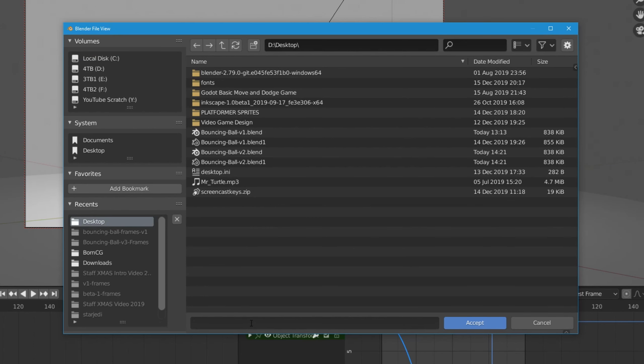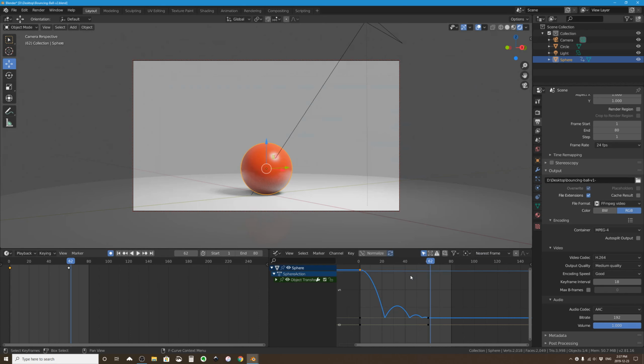I'm going to save this file as bouncing ball v1 dash. And I'm putting a dash at the end because when you output directly to a video file, it will add the frame numbers to the end of the video file, which is a little bit annoying, but it does that. I'm not sure how to turn that off. So if you put a little dash there, it'll hopefully work a little bit better and be easier to read. So I'm going to press accept. And now all I have to do is go up to render and animation, and it'll make a movie file on my desktop. But hold on a second.